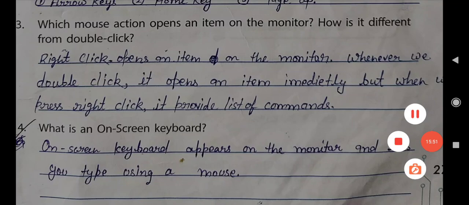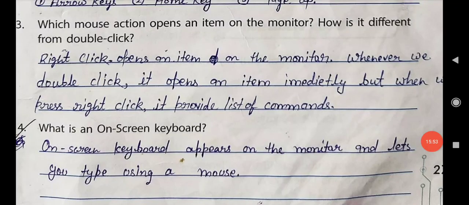Okay, now come to the next question: what is an on-screen keyboard? An on-screen keyboard appears on the monitor and lets you type using a mouse. I repeat the answer. An on-screen keyboard appears on the monitor and lets you type using a mouse.